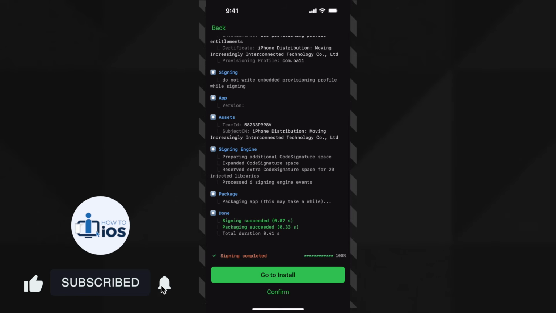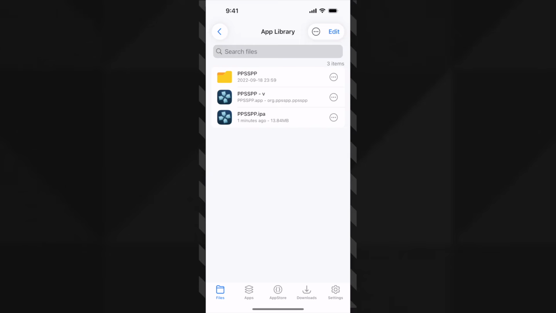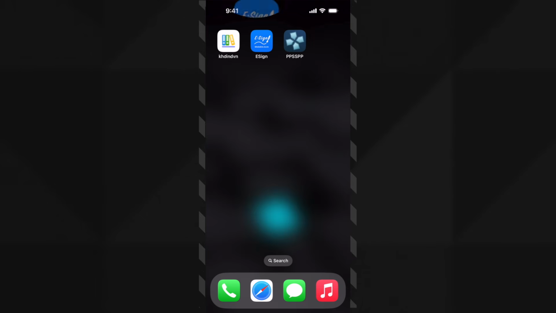Once it's finished, you will see the installed app on your home screen. As you can see, the ppsspp file is installed and working perfectly. I am blurring it out to avoid any copyright strikes.